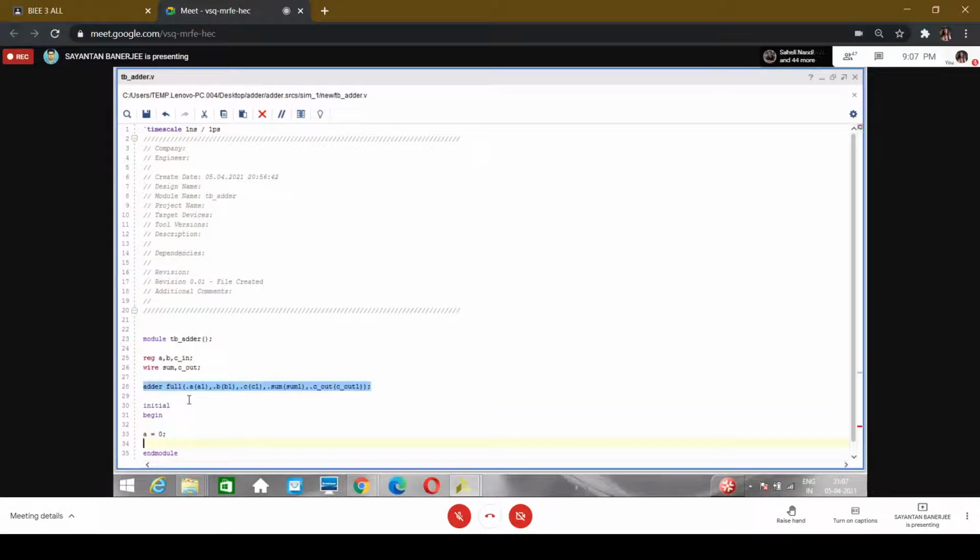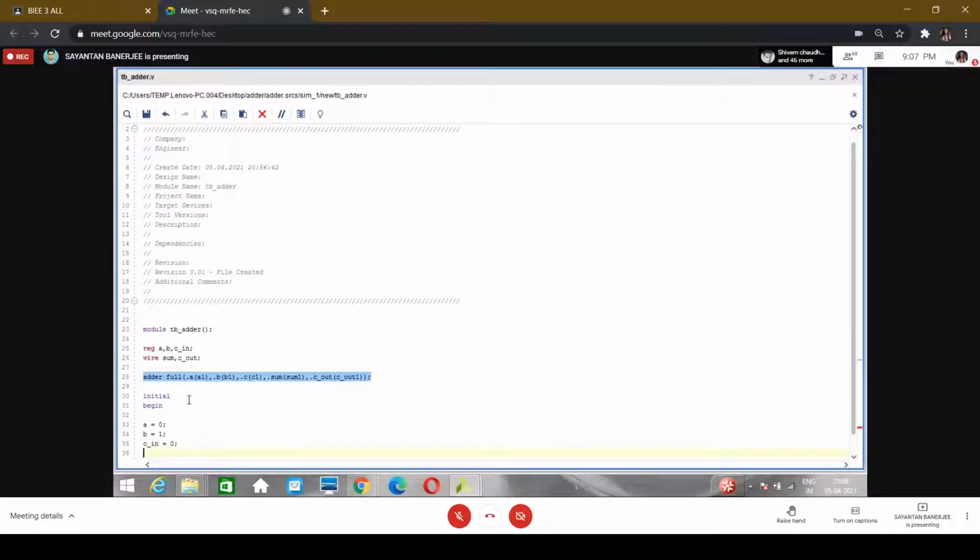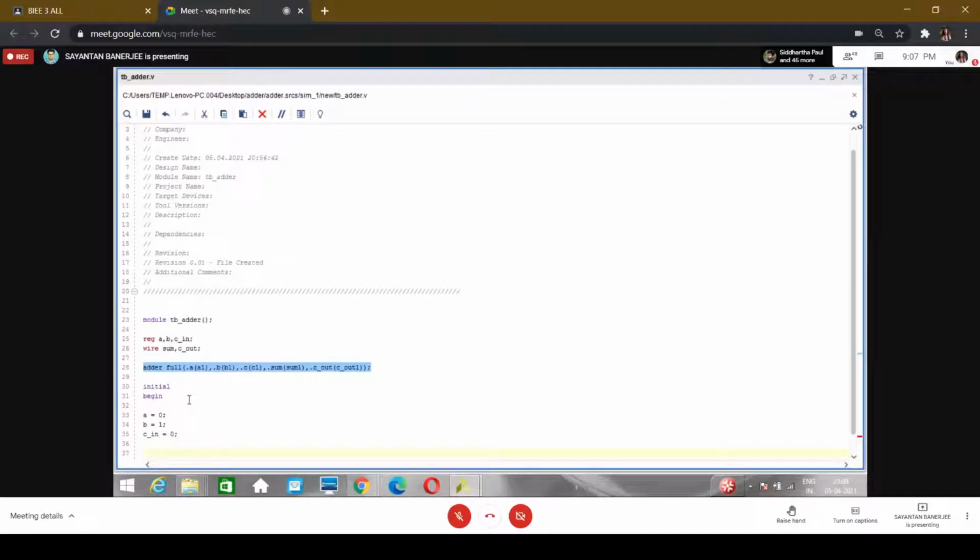So the first round of input we're giving, suppose let us give a equal to 0, b equal to let us say 1, and carry input is equal to let us say 0. Then let us provide a delay of 5.